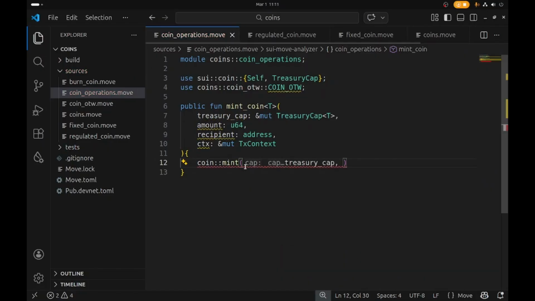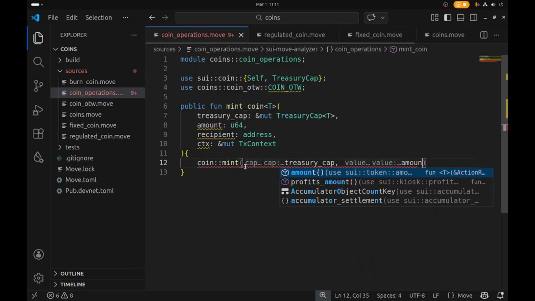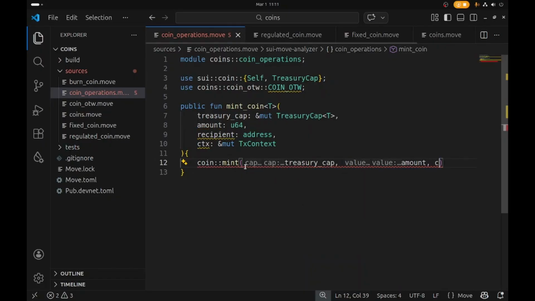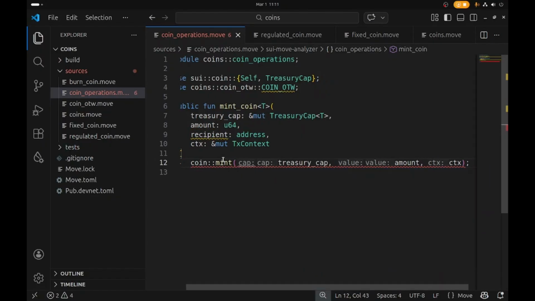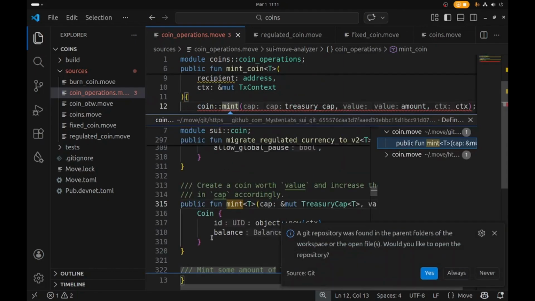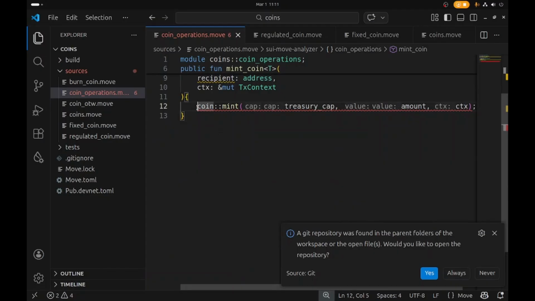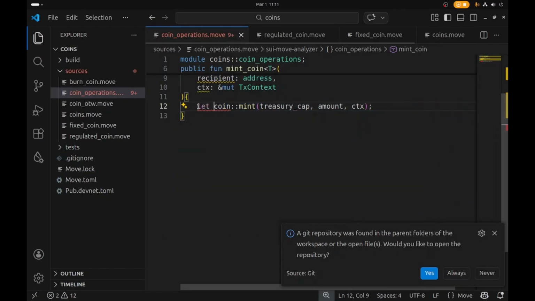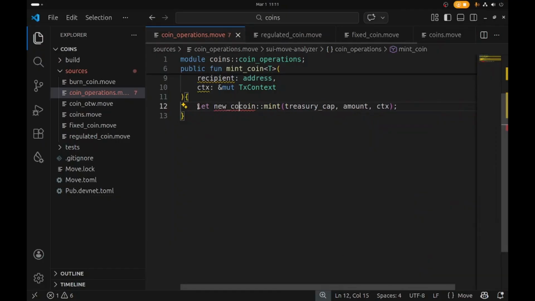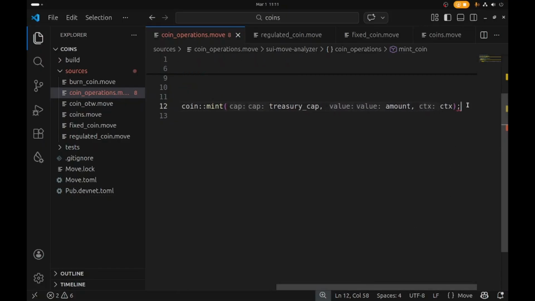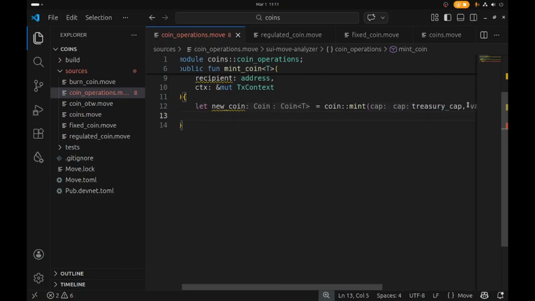Then next, it takes the amount you want to mint, and also takes the actual context, and it returns something, which is a coin. So if I open it right now, you see it returns a coin object. So I have to pick that up. So I'll say let's new coin be equal to coin mint. Then after that, I can now transfer the coin object to the recipient.